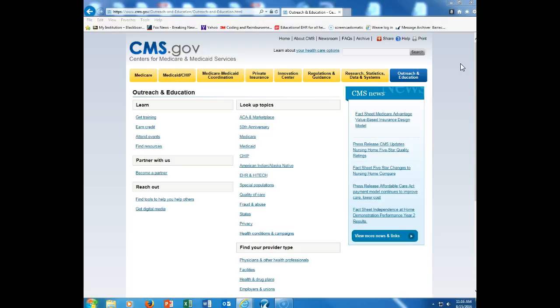You can also find great information at Medicare.com, which is designed for the beneficiary, but many times those topics are in layman's terms. So that's a good place to start to get some initial information. Then come to cms.gov, where they have more of this specific CMS terminology. Now, under outreach and education, it says get training, earn credit, attend events, find resources.